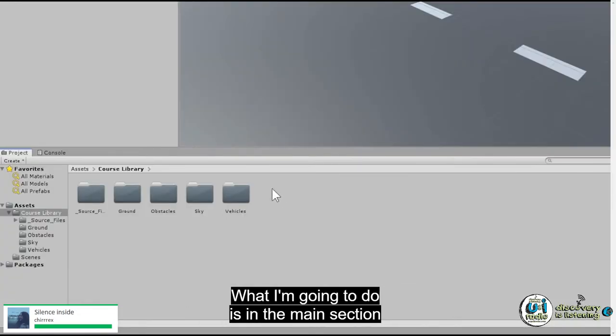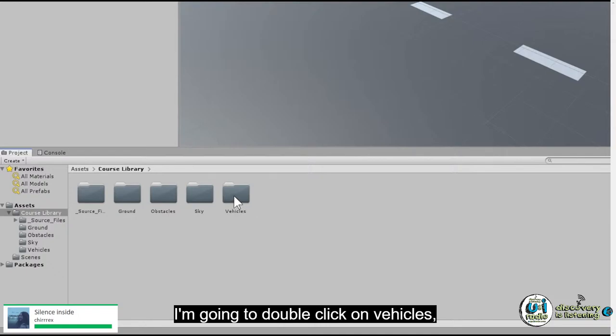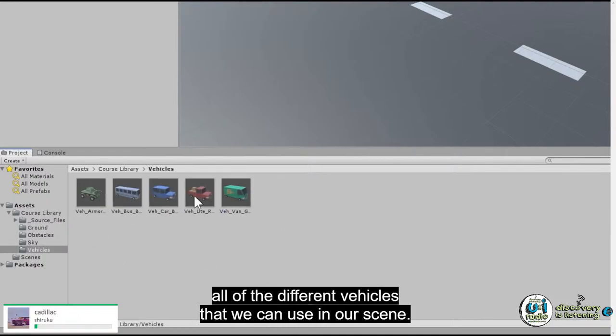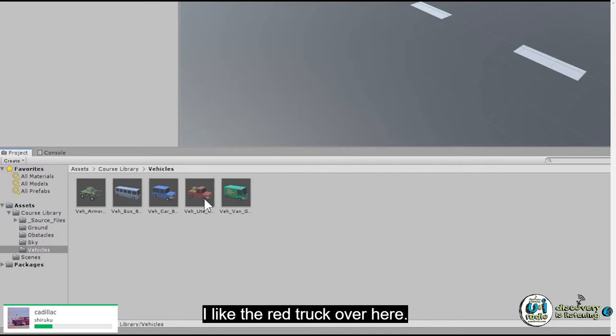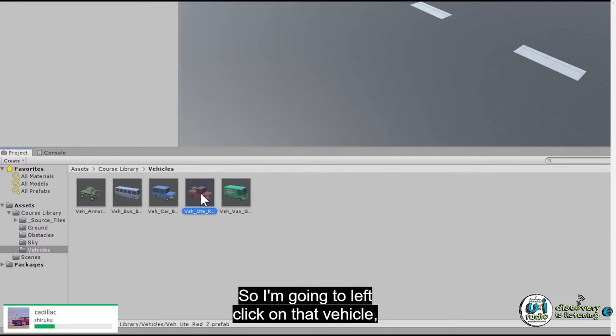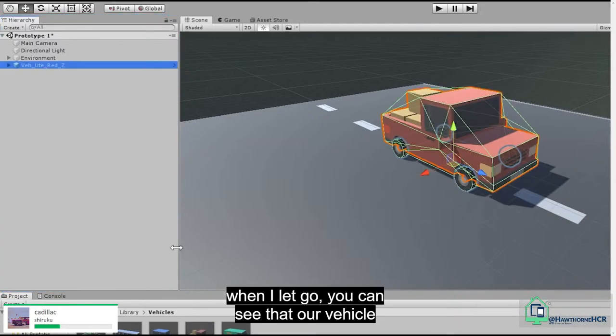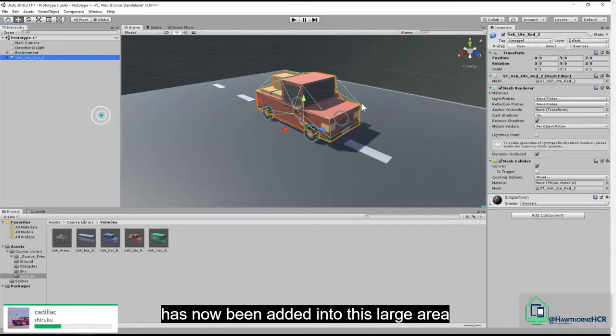What I'm gonna do is in the main section of our project window, I'm going to double click on vehicles. That'll open up that folder, and that'll show us all of the different vehicles that we can use in our scene. I like the red truck over here. I think it looks really cool. So I'm going to left click on that vehicle, drag it into our hierarchy on the left side of Unity. When I let go, you can see that our vehicle has now been added into this large area in the center called our scene view.